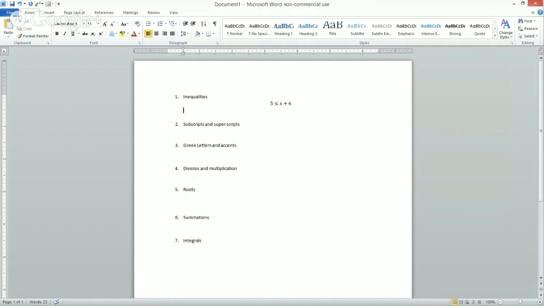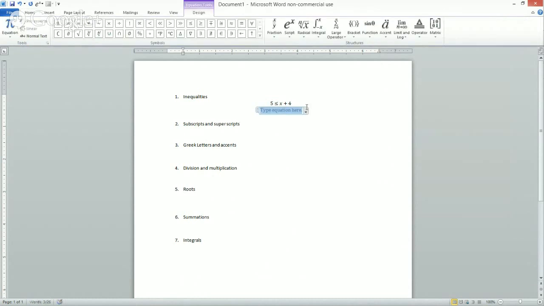To open up the equation editor field, all you have to do is hit Alt and then equal, and it opens it up. And then 5, instead of going and clicking the less than or equal to sign, I'll do /LE, then hit space, and then x plus 4. And you can see how that saves time. There are actually codes for every symbol that you see here and all the different commands as well.